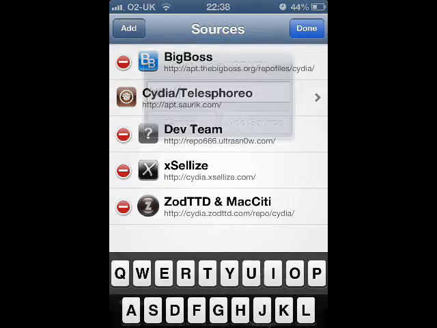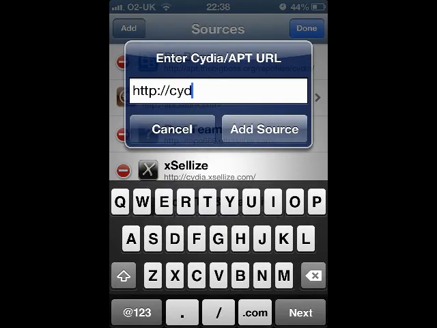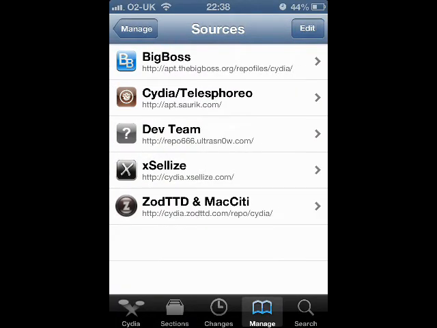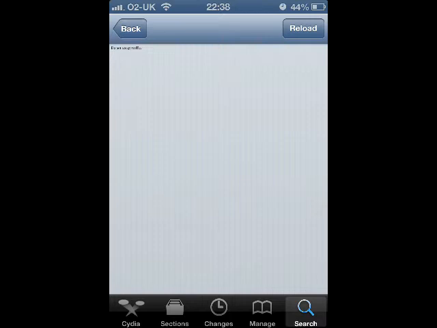And Add. You type in cydia.excelize.com. I already have it, so I don't need to add the source. After you've done that, you go and search.